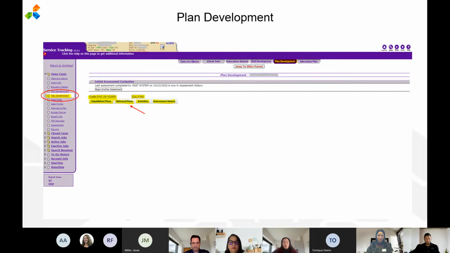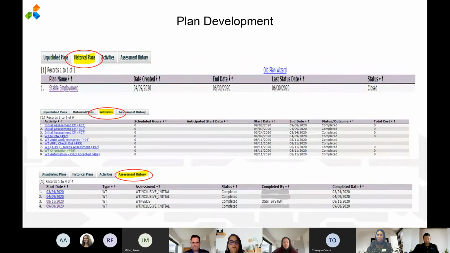We will click on the Historical Plans tab on the customer screen and move down so you can see what each of these tabs hold. Next slide. First, historical plans will show you any plans that were created and have been closed in the system. For example, this case has one historical plan created on 4/9/2020 and was closed on June 30th, 2020.